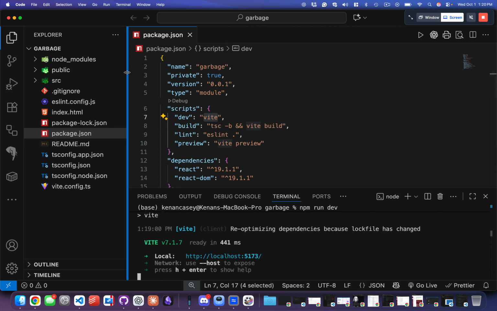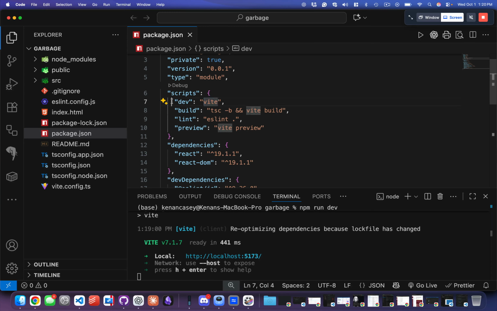Did you open the garbage folder or whatever you named your app? So whenever you're doing npm run dev, it's looking for a package.json in the current directory down here, and it will run whatever script is here.